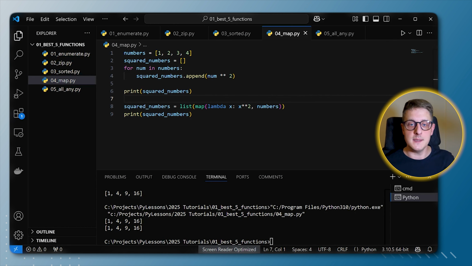It reduces the need for explicit loops and makes the transformation concise whenever you need to apply a function to each element in a list or any iterable. So it's a great tool. It's compact and expressive, making your code easier to write and read.